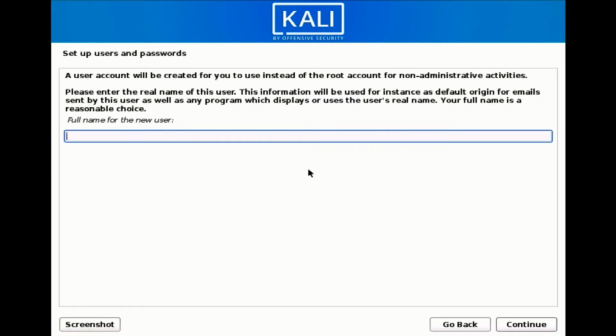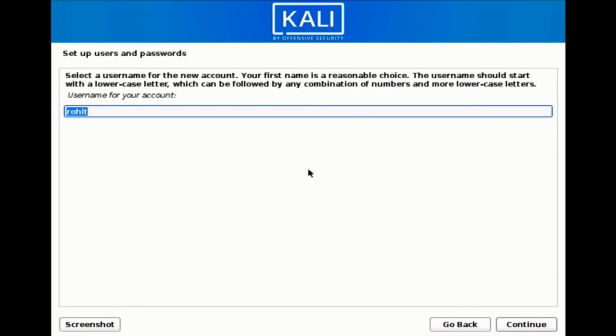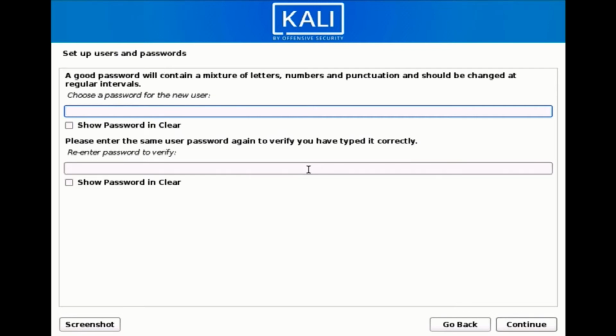If you do not have a domain name or host name, you can just leave it blank. The blank is Kali. Now this is the important step, where the machine is asking to give a full name for the user that it is going to create. So you can give your username. I'm giving here Rohit. Now, the username for my account, I will again give Rohit.